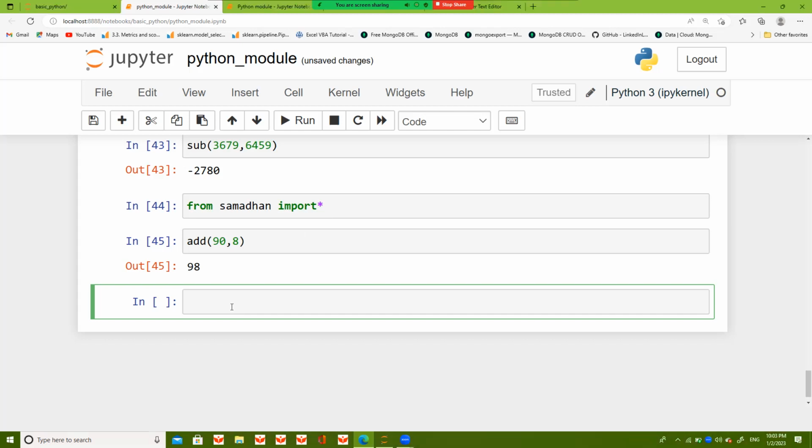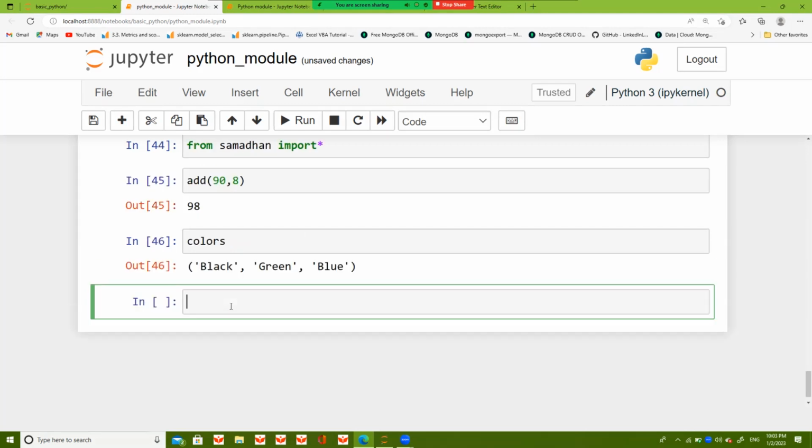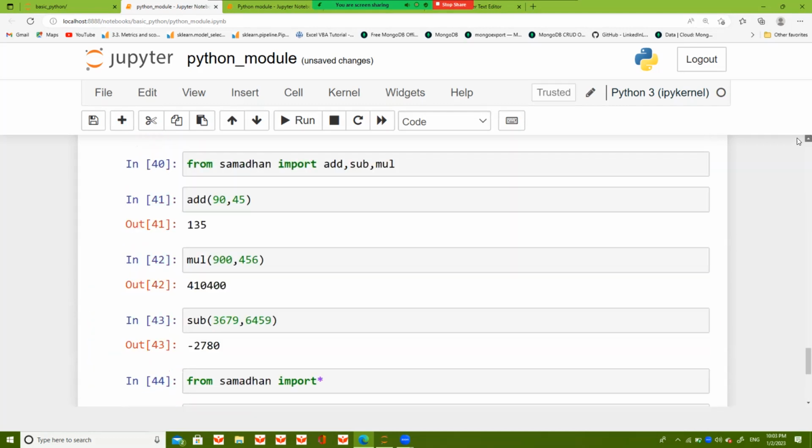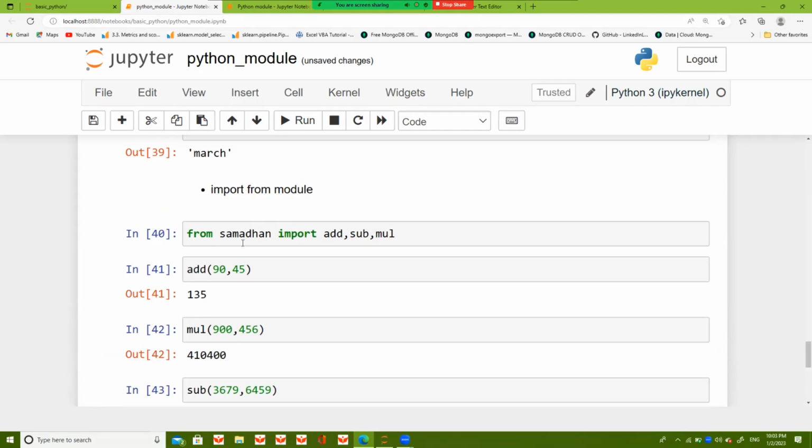Suppose now I take the colors, then it will give, let's see. It will give me black, green and blue, because we have imported all these things from Samadhan. Import star means what, guys? All the functions and variables are imported. And if you want only some, you can use from Samadhan import those. I hope, guys, all of you understood how to make the module in Python, how to save the code, and how to import all these things.